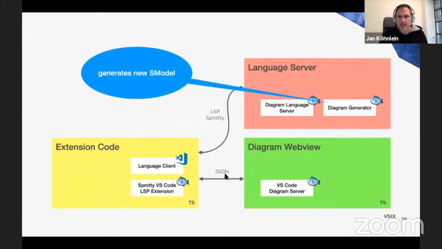And Sprotty VS Code basically manages the different web views. So if you reopen the same diagram, you don't get a new web view, but the one that you already have. And it also does the communication. The communication works a bit like that. So imagine the text editor gets some change. The text editor change gets propagated to the language server. The language server reparses the new text and then triggers the diagram generator. That one creates a new Sprotty model.